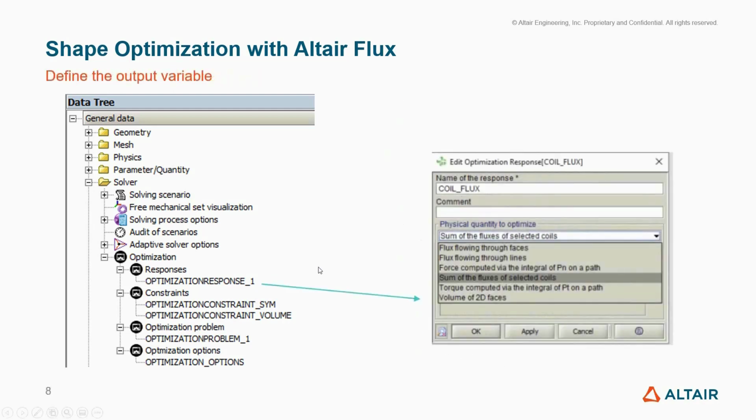Moving on to the responses that you can define using shape optimization. They are flux flowing through the faces, lines, and the magnetic force can be computed on the path that is defined. And the third and fourth one is the sum of the fluxes on the selected coils. This you can do as a sum of the different coils that you have on the model, or you can also define a single coil.